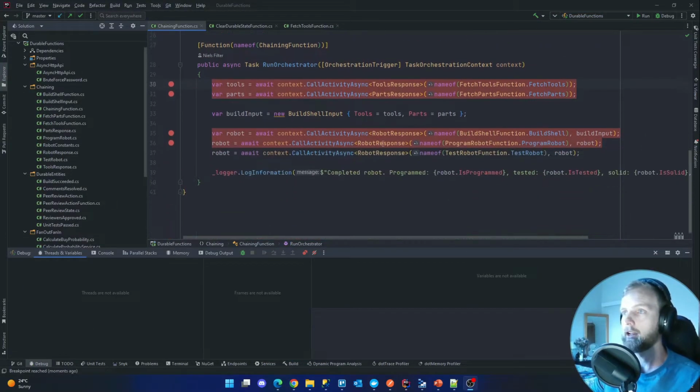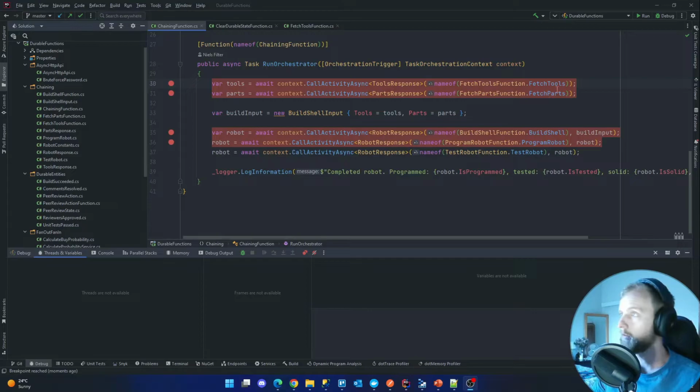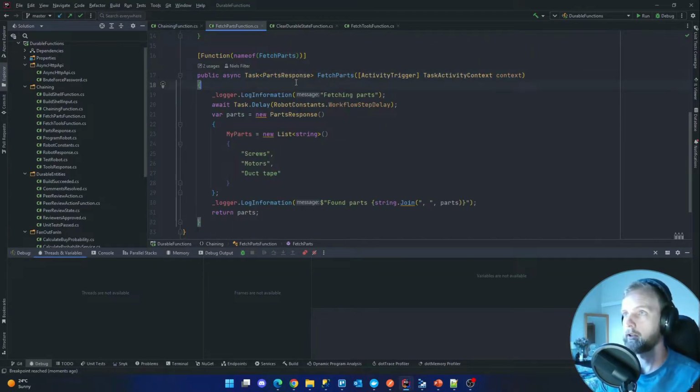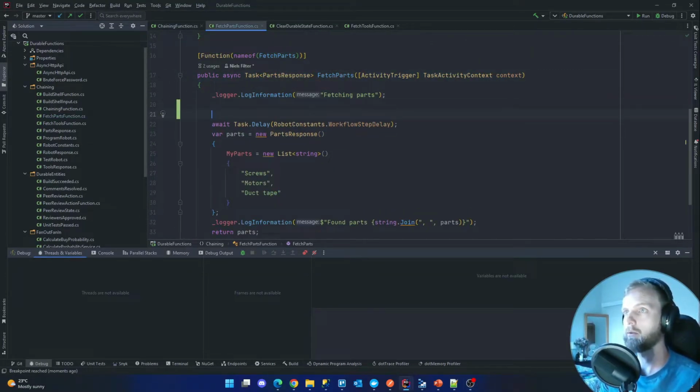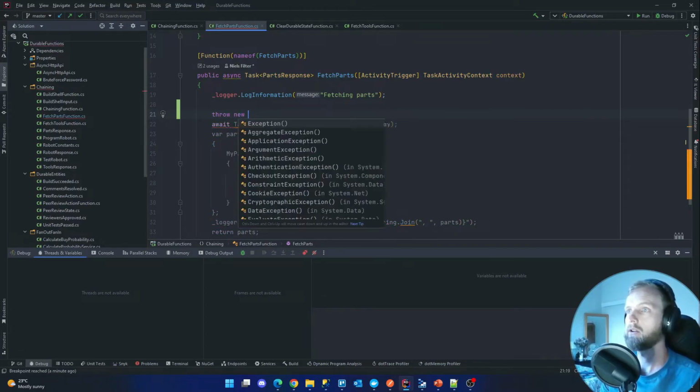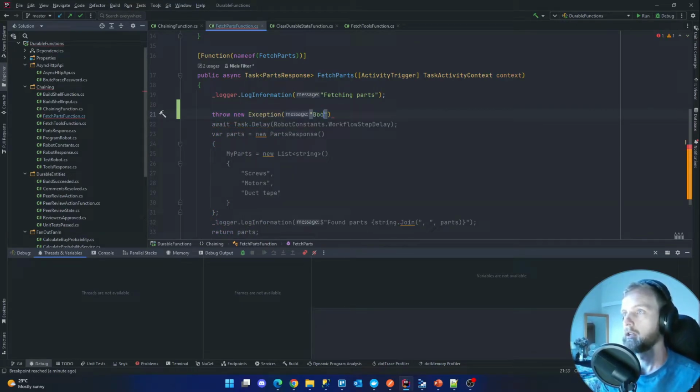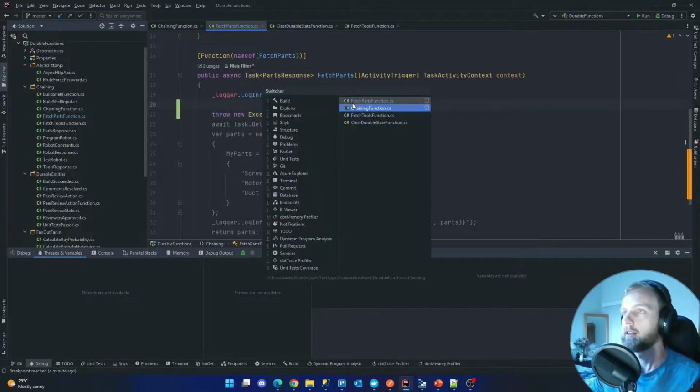Let's look at some error handling, for instance. So if I were to go into fetch parts, and over here, while we're fetching parts, we'll say throw a new exception, something explodes, right? So that fails.